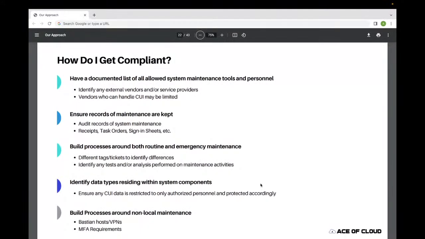Processes around non-local maintenance. Again, we live in a very virtual world, so understand there is a lot of non-local maintenance happening. Make sure this ties into the remote access process as well, so that if people are VPNing or SSHing into an environment, there are proper processes around that as well.